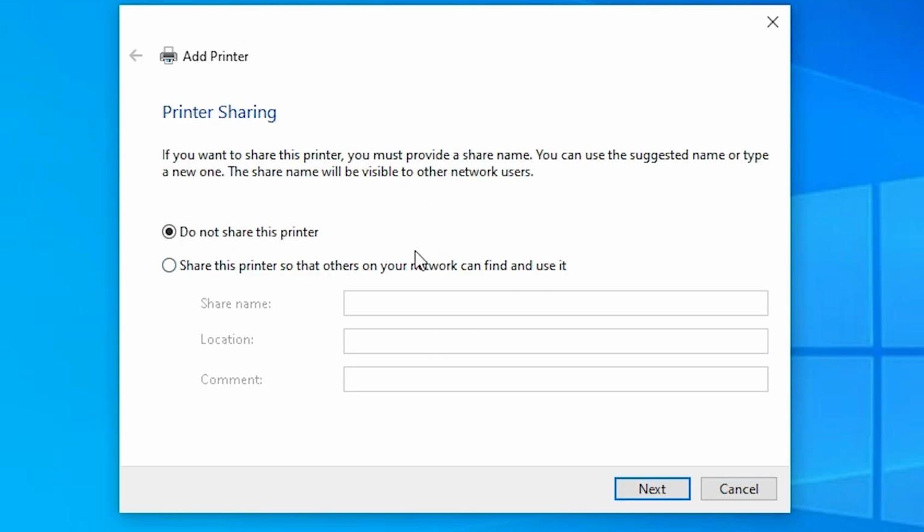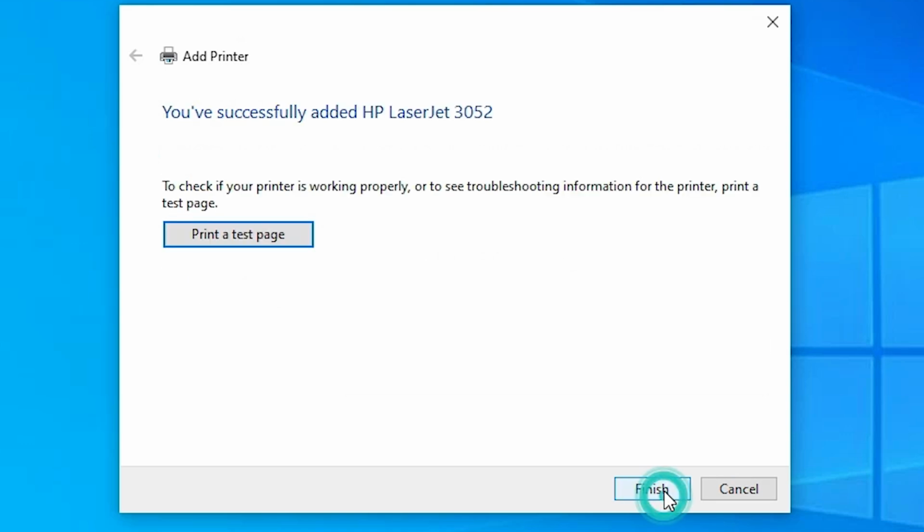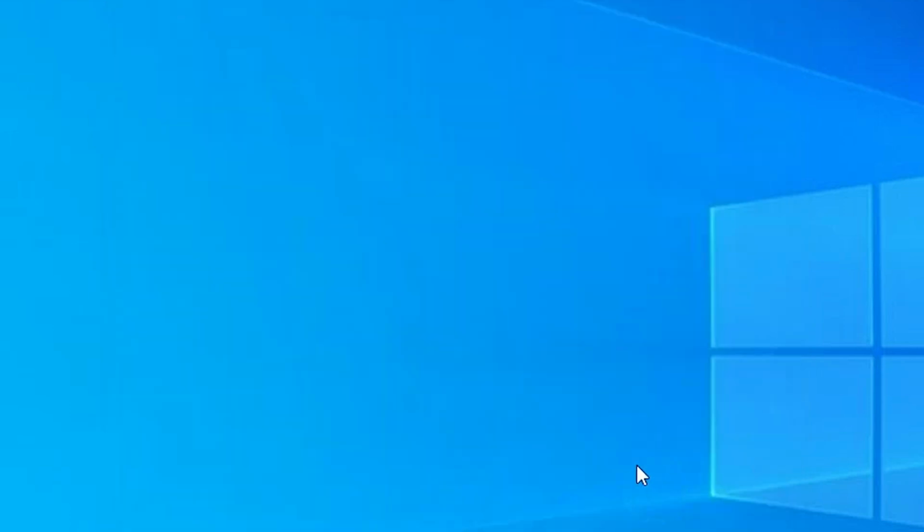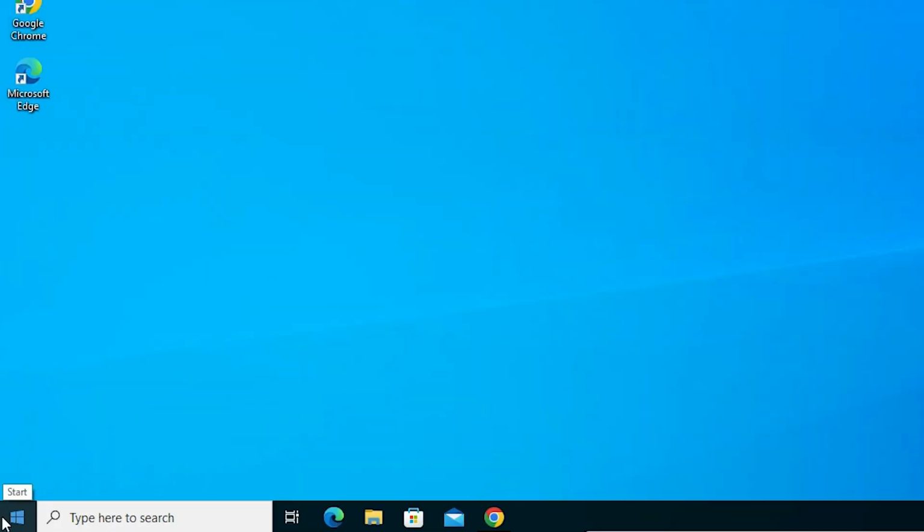If you want to share this printer in a network, then select the last option. If you don't want to share this printer, then click on do not share this printer. Click on next. If you want to print a test page, then click on print a test page, or click on finish.